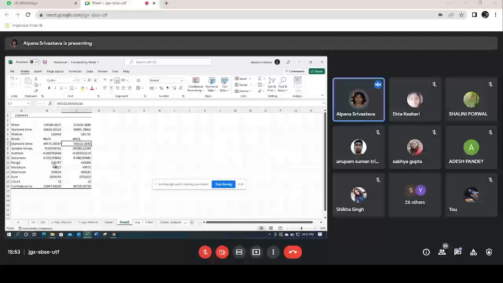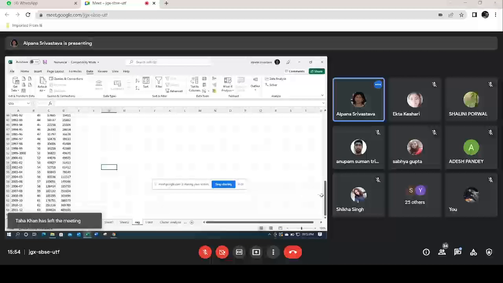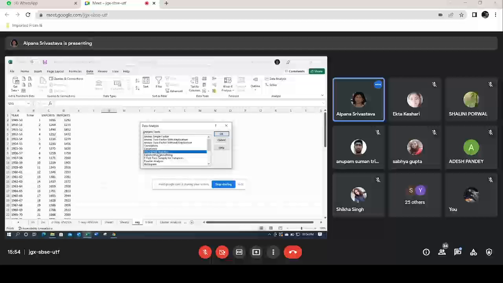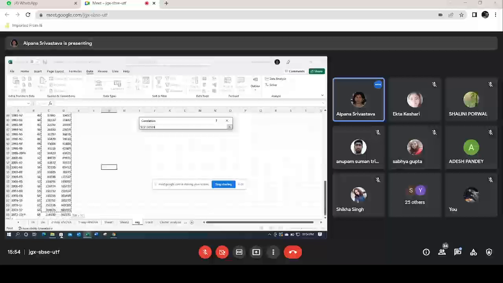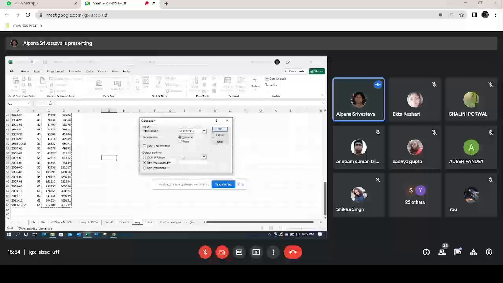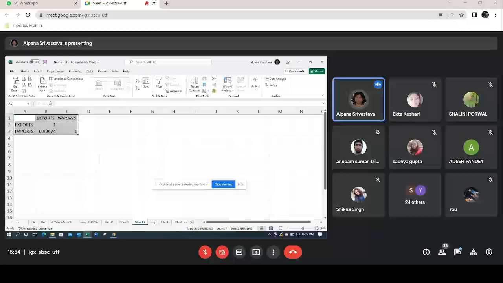Standard deviation has also decreased because the range has decreased. So this is the way you can do this simply. Another thing which you can do in Excel is correlation. You can use the same data for finding correlation. Analyze correlation. Okay, select data. Correlation has come out to be very high, maybe because as import is increasing, export is increasing. For that reason we have a very high correlation.